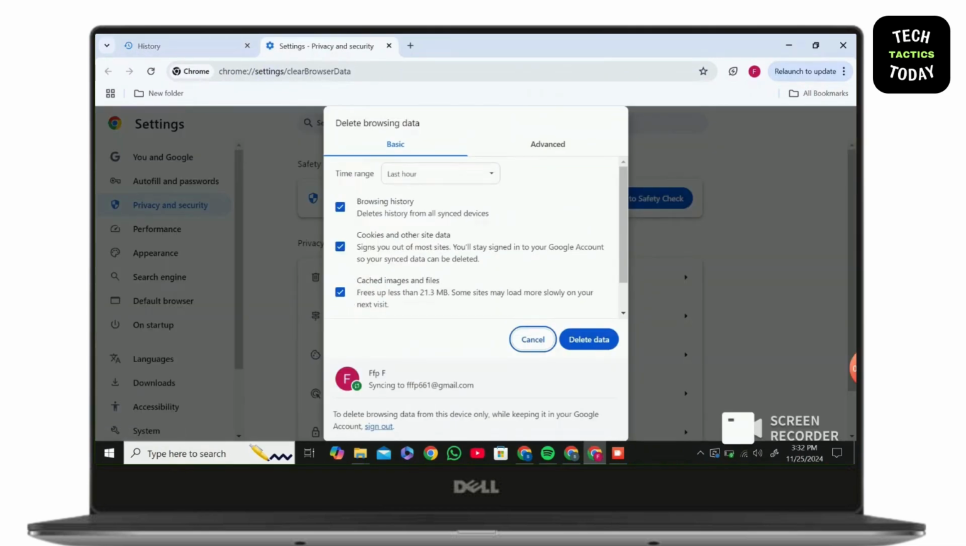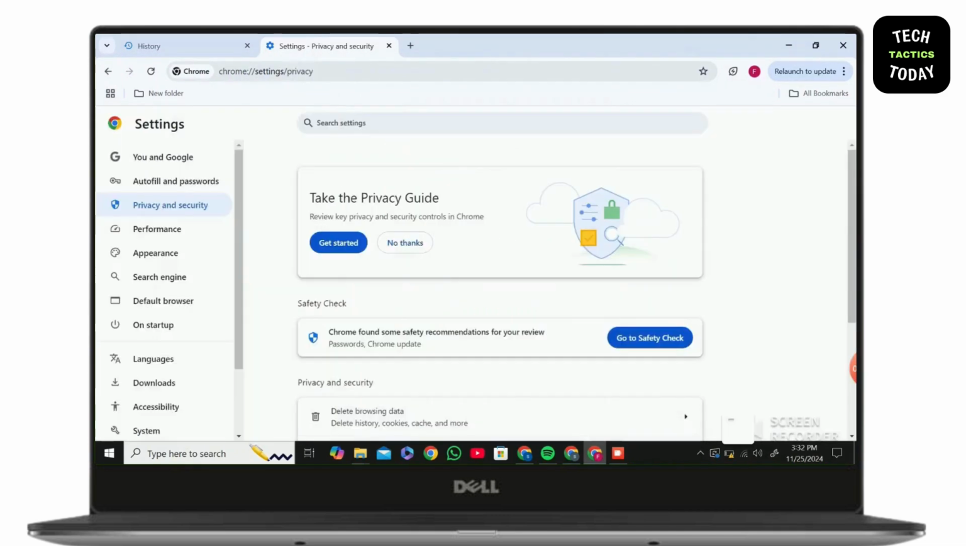You'll find time range. Make sure it's last hour and not last 24 hours or 7 days. Make sure browsing history, cached images, and cookies are ticked. Click on delete data. Again, go into history.